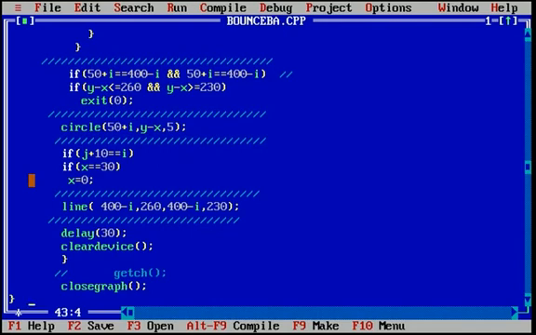So here the code is ended, only three lines. A simple way to bounce the ball in graphics C++. Thank you for watching.